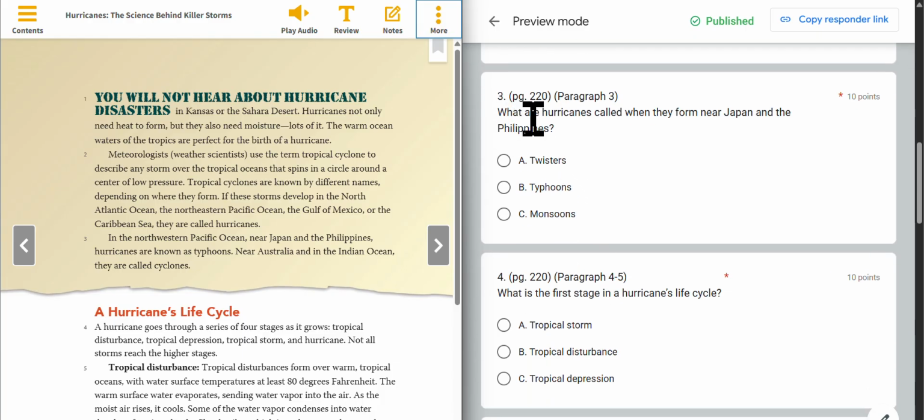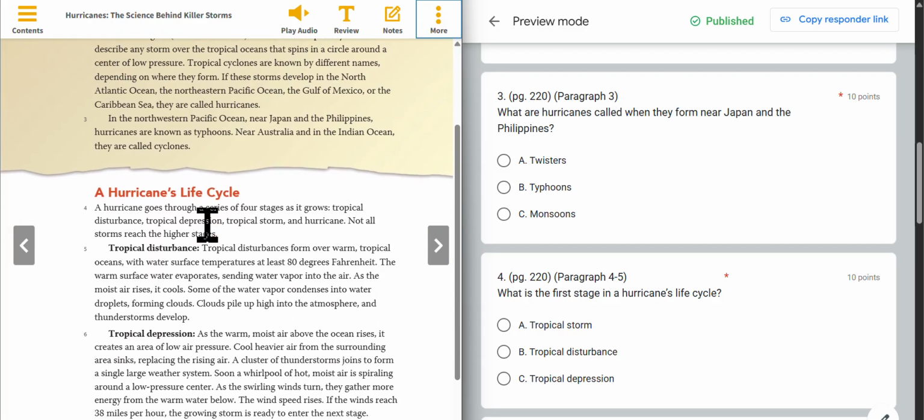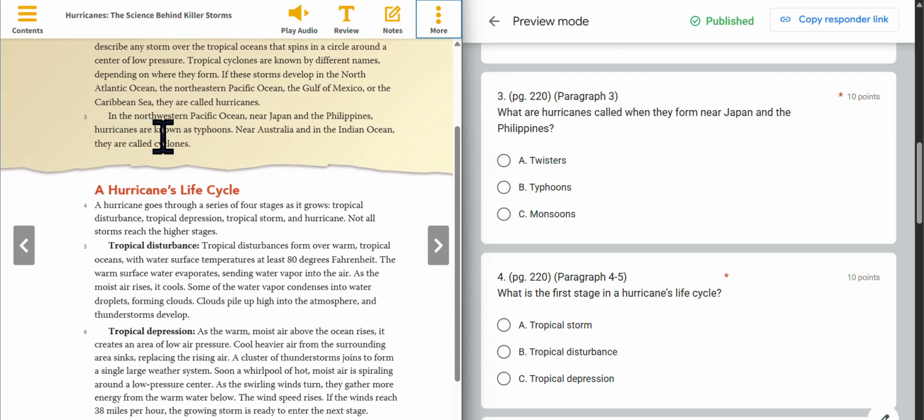Number 3. It's also on page 220. It's in paragraph 3. The question is, what are hurricanes called when they form near Japan and the Philippines? Paragraph 3 says, in the northwestern Pacific Ocean near Japan and the Philippines, hurricanes are known as typhoons. Near Australia and the Indian Ocean, they are called cyclones. The question was, what are hurricanes called when they form near Japan and the Philippines? A, twisters. B, typhoons. C, monsoons.